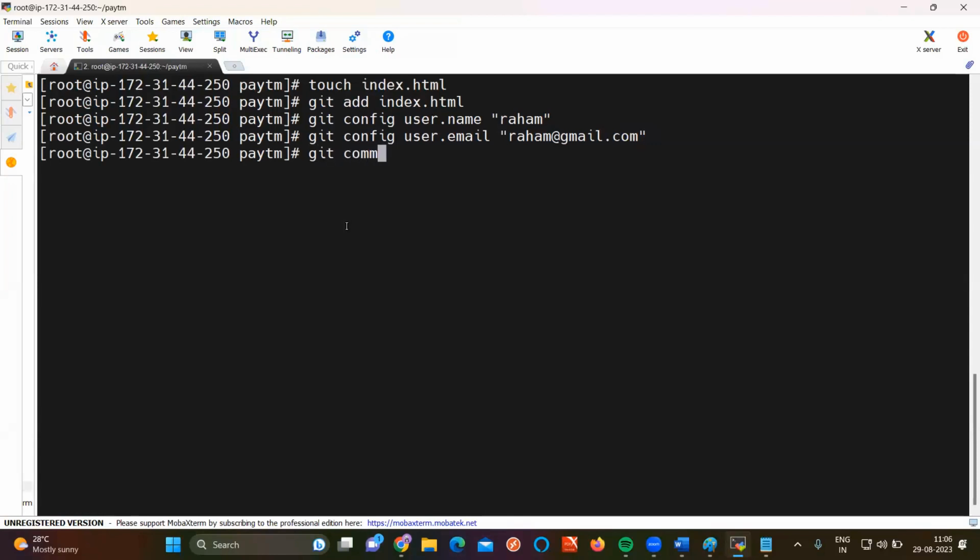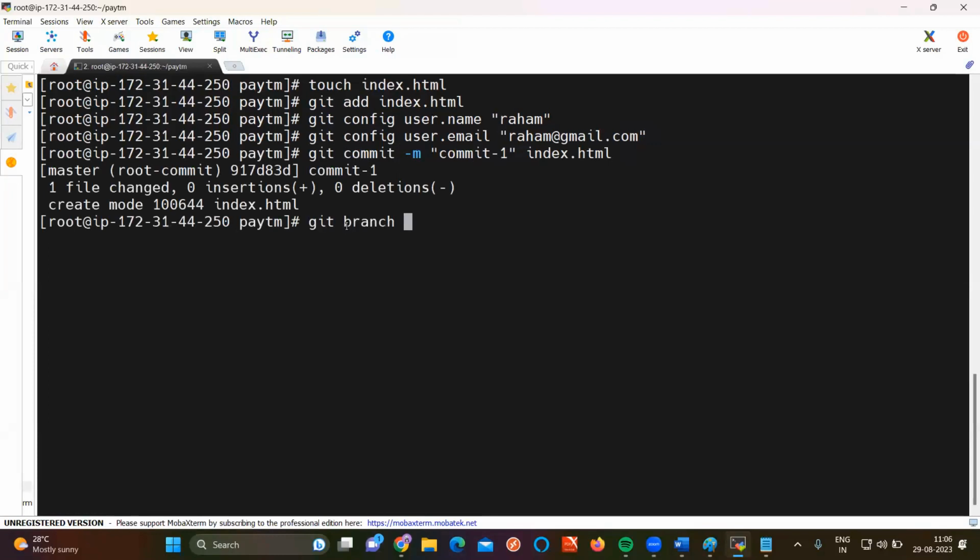Git commit -m, like, the -m is missing here. Give me 1 second. So here I'm giving it as commit 1 or initial commit. Now if I give the command git branch, what is coming here?